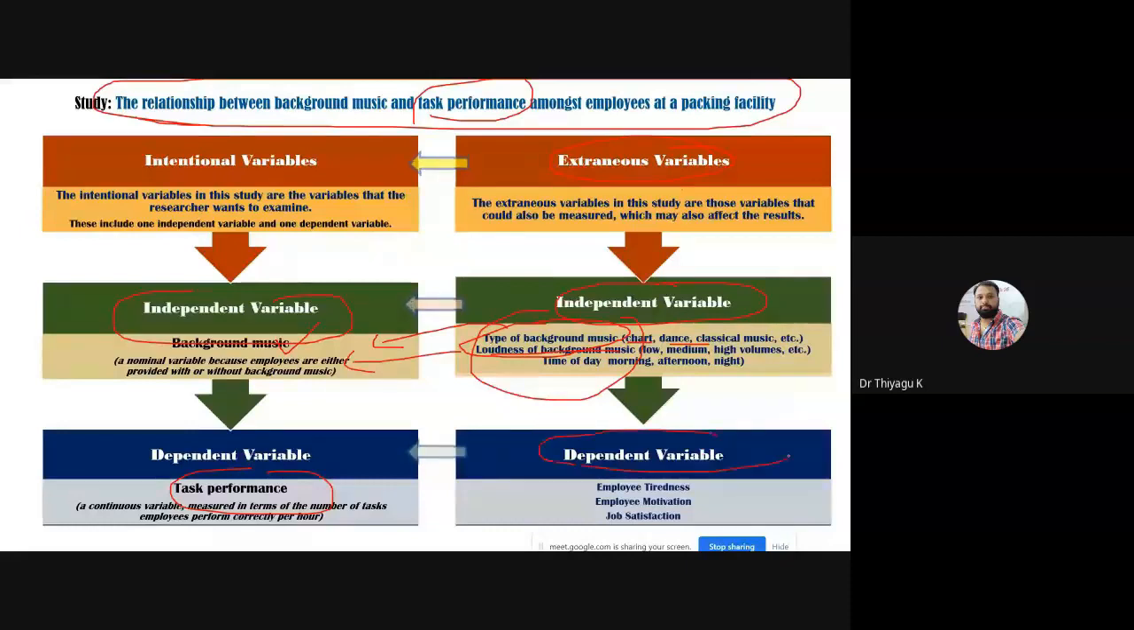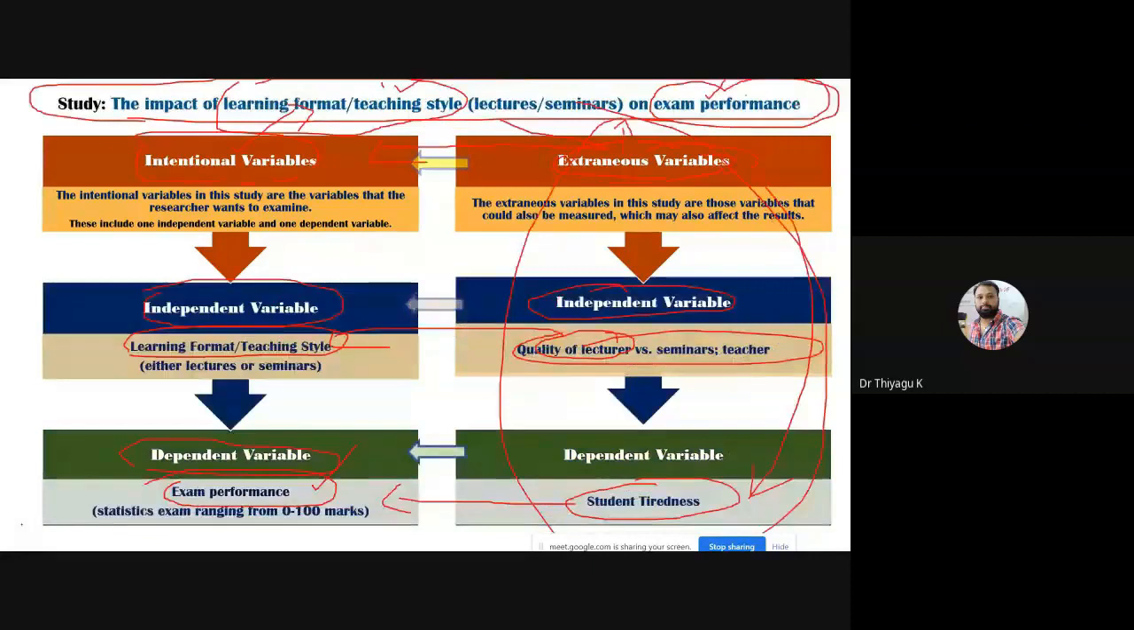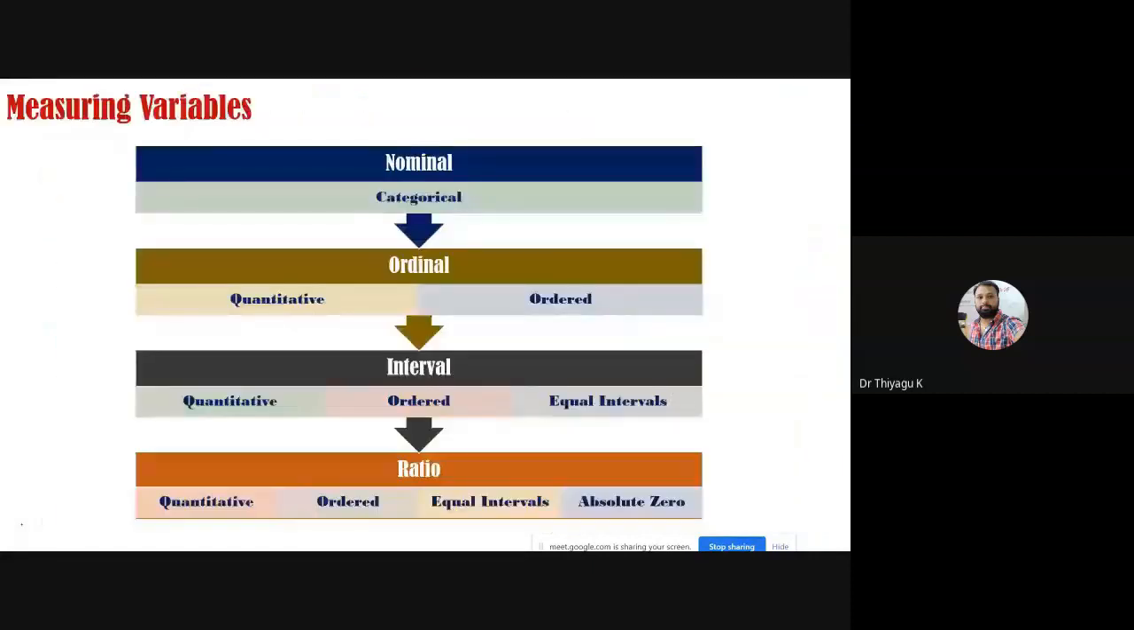Similarly, the external variable for the dependent variable may also influence it: employee tiredness, employee motivation, job satisfaction. Suppose you are not satisfied with your job, damn sure it may influence the job performance. Then how can we justify that the background music alone is contributing to the dependent variable? So a lot of third variables may influence it. Further, we have to use some techniques to eradicate this third variable effect. I am just skipping this one.